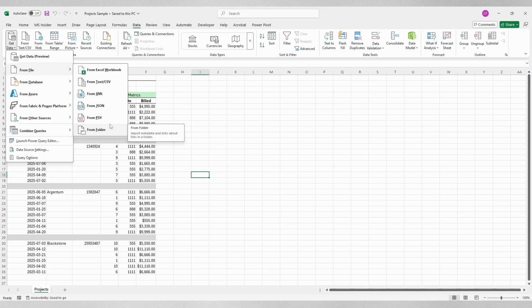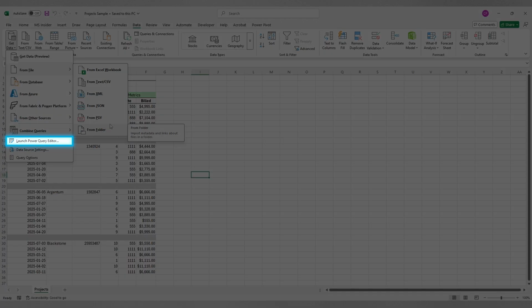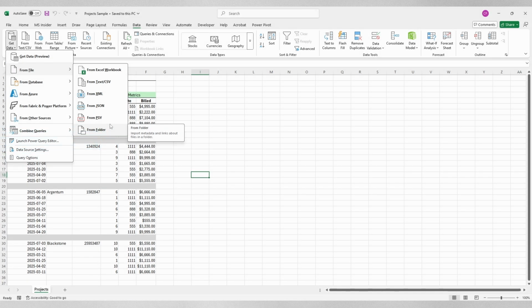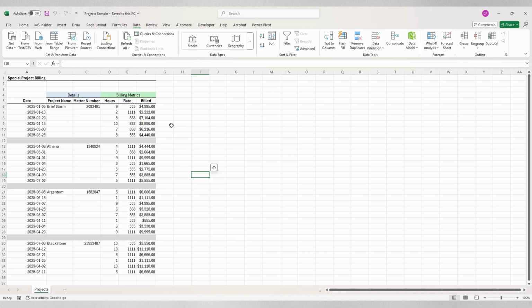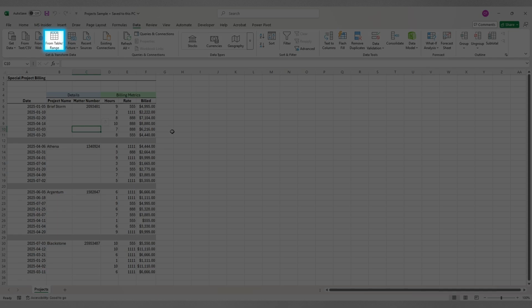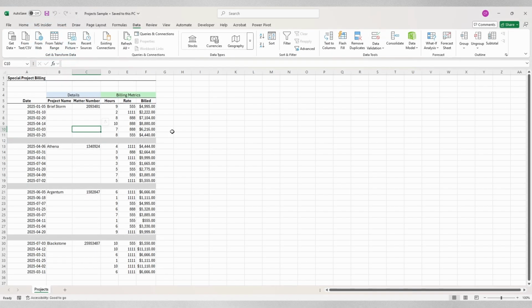Now, at the bottom of the list, we can also see Launch Power Query Editor. This will take us into our UI, and we can explore this in just a second. But it is worth mentioning that if your data already exists in a sheet, all you have to do is convert it to a table, and then you can click that From Table Range button on our ribbon to ingest it much the same way.